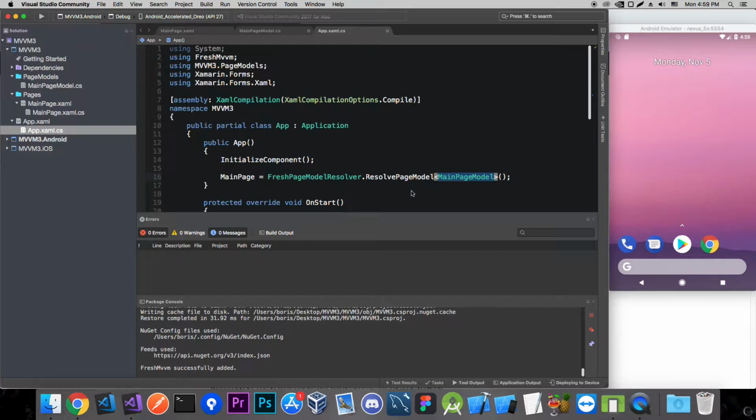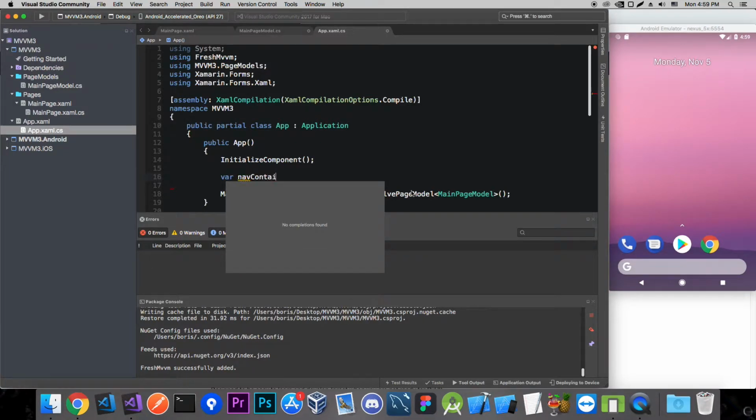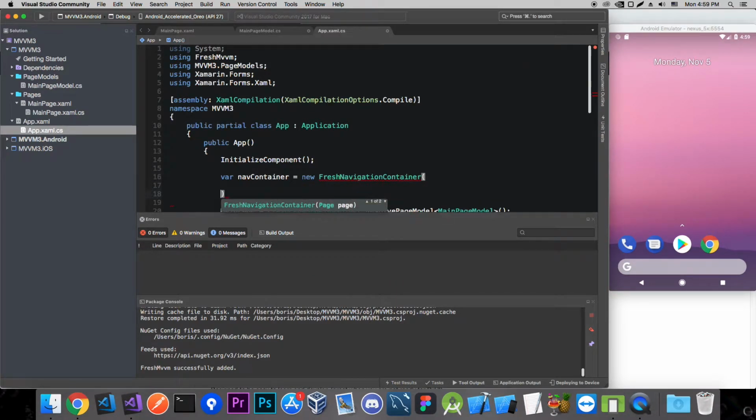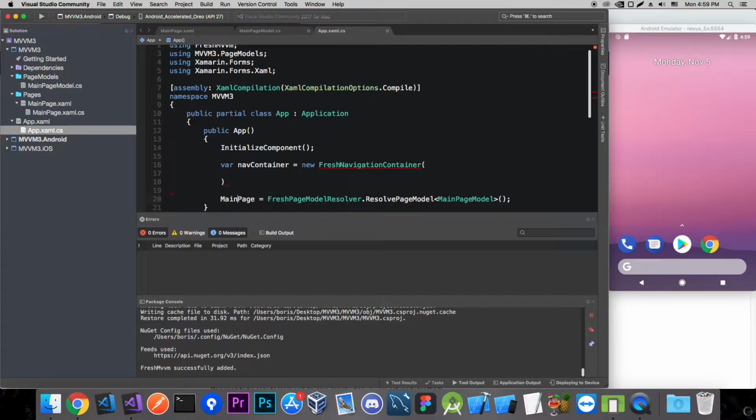So we need to create a navigation container and then add our main page into it. So let's create our navigation container. It's going to be called new Fresh navigation container, and it's going to contain a page. And since we have a page over here, that's it. Now this Fresh navigation container is also of type page. I think it's actually navigation page, but it doesn't matter, and set it to nav container. So this navigation container basically takes whatever page we put in and sets that as our starting page. And as we navigate towards other pages, it pushes them onto the stack, and we can of course pop that navigation stack. You'll see later.